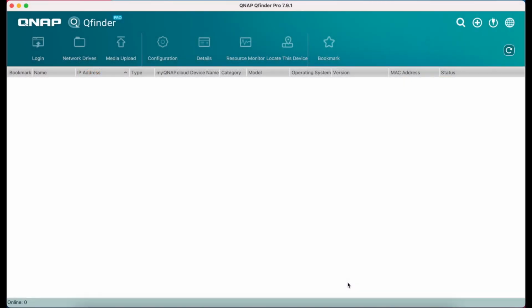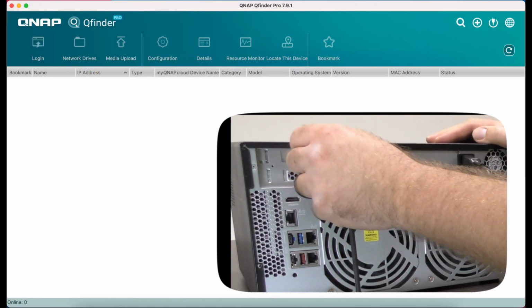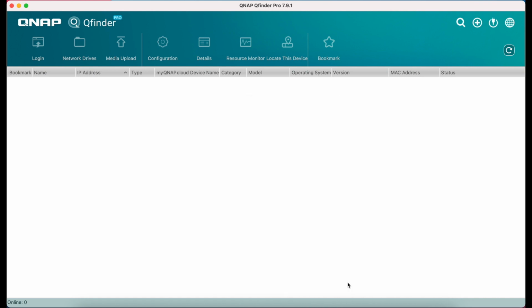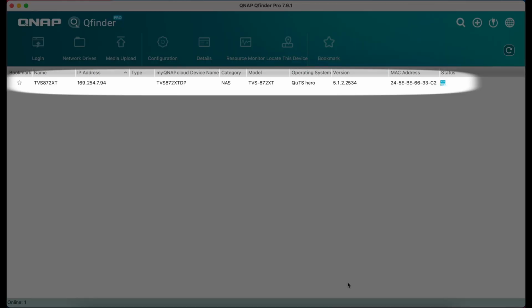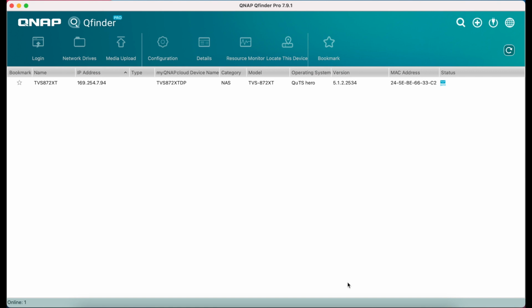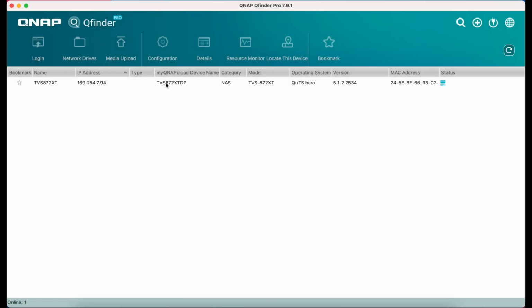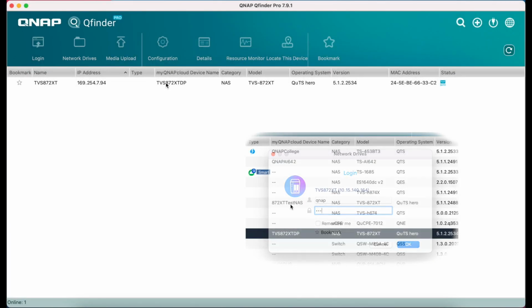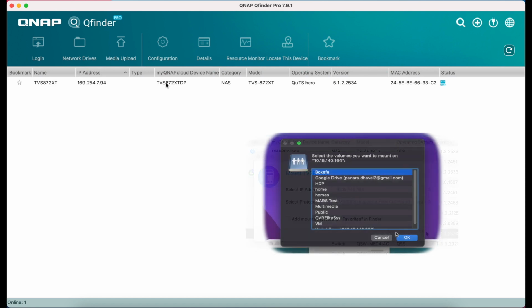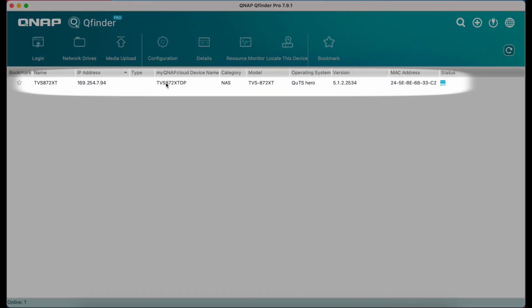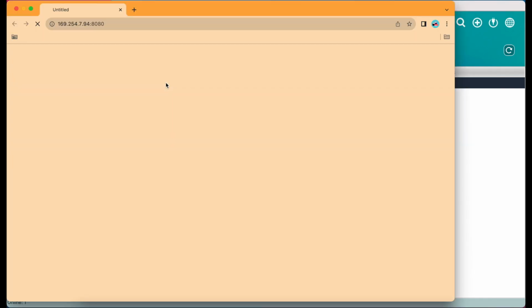Open the QFinder Pro app and make sure your Thunderbolt NAS is connected to your computer over Thunderbolt. You'll see the Thunderbolt NAS appear in the QFinder Pro window. The Thunderbolt connection will have its own IP address that you will use to connect to your NAS. You can use this both to mount NAS folders on your computer and to connect to the NAS user interface on your browser.